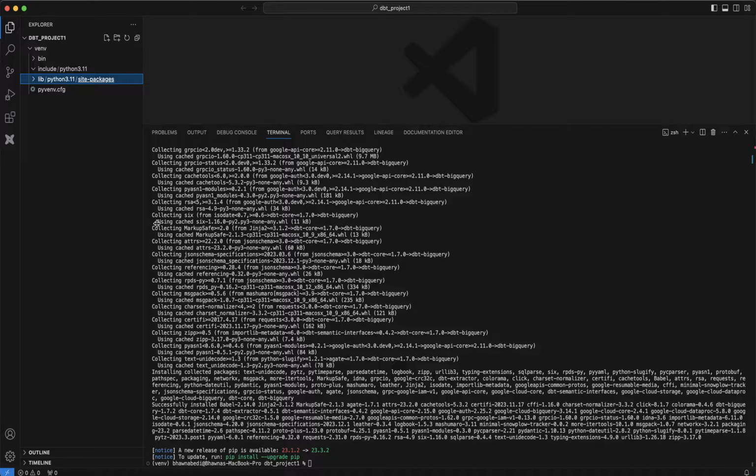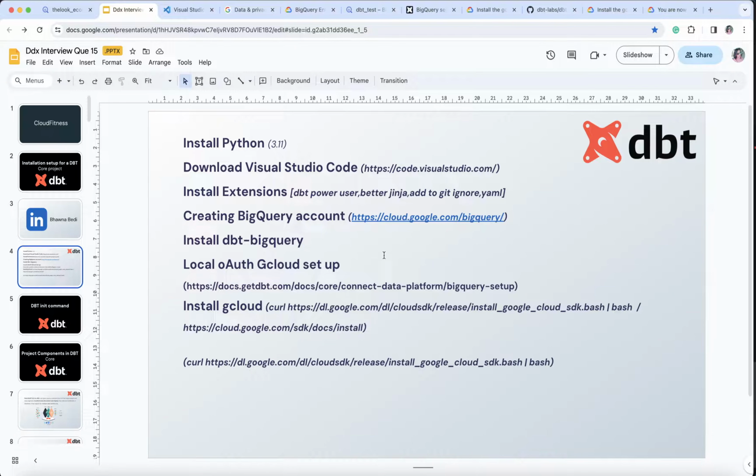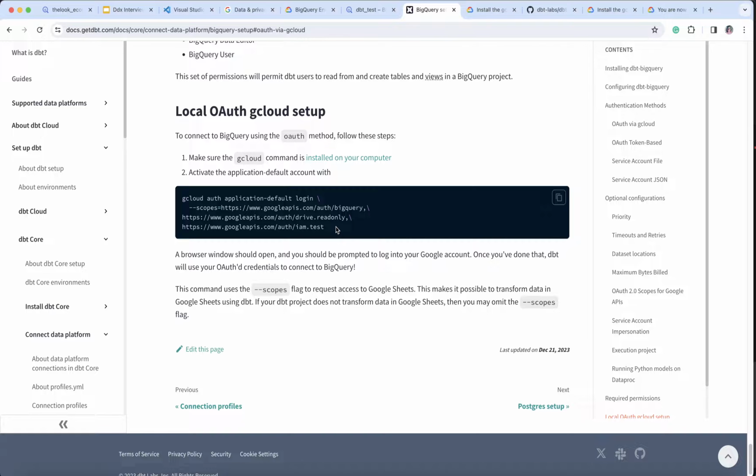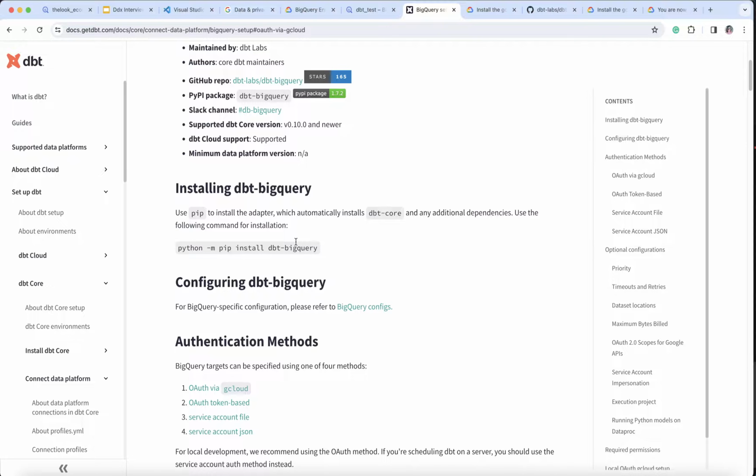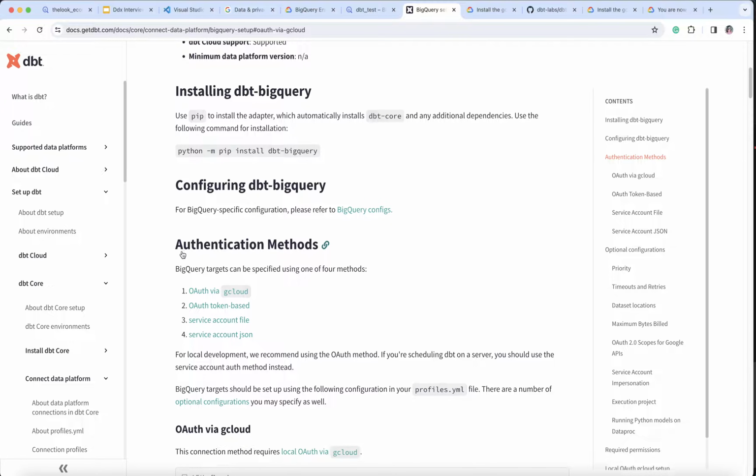Now that you have installed a few packages, what is the next step? You need to make sure that you authenticate Google Cloud. For that, I will leave this link in the description box. You can go to this documentation, and it will give you four authentication methods. Here you can see the authentication methods.